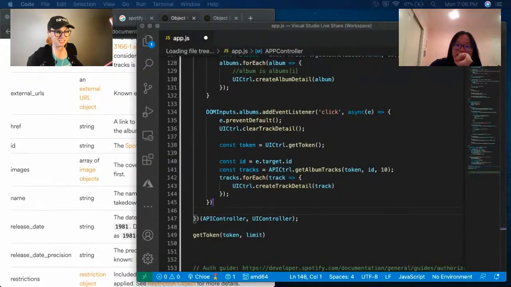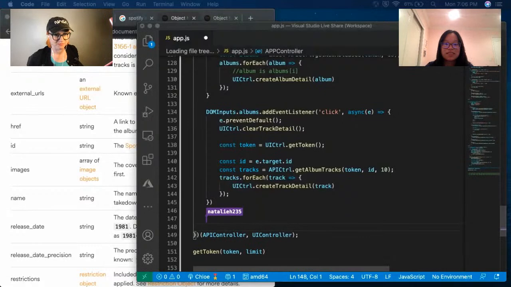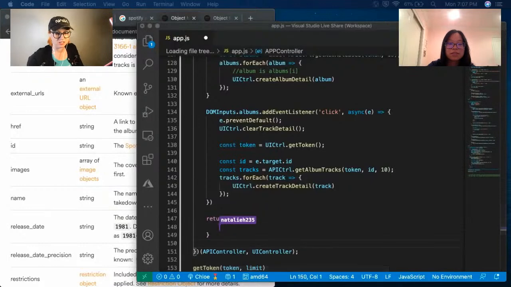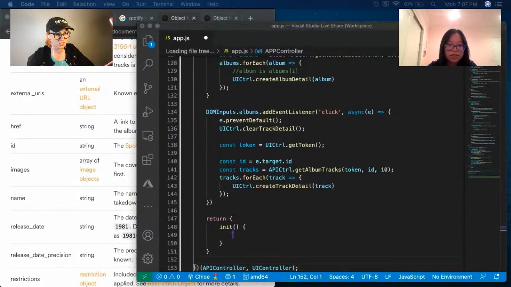So the last thing we have to do here is actually give it a way to start the entire app, which basically just means calling this load new releases thing. So we're going to add a public method here called init, which is a method that people call to initialize, to start our entire project.